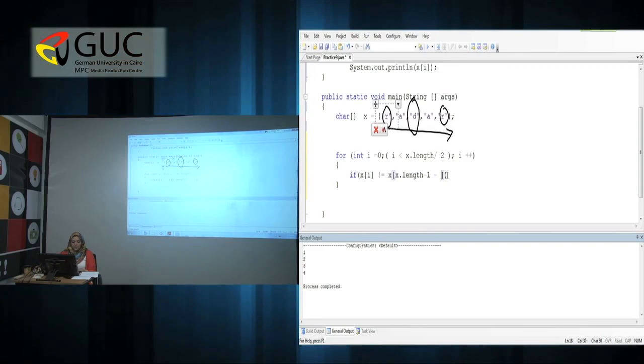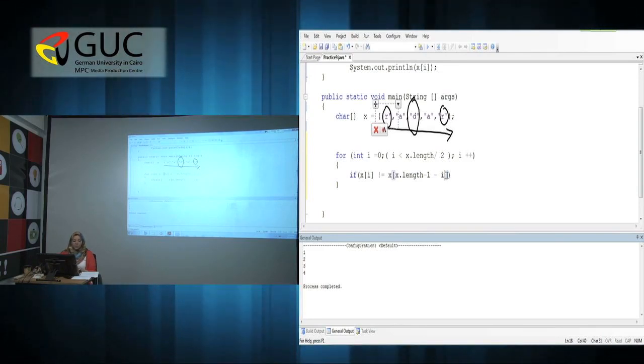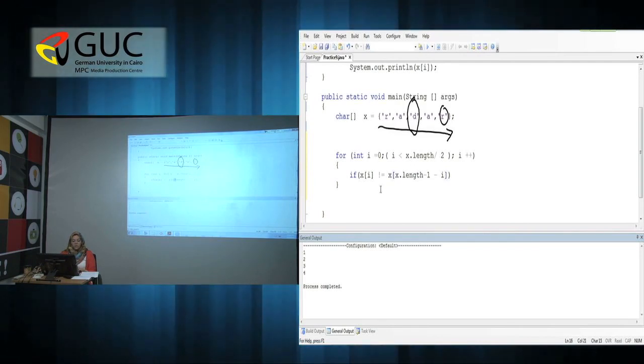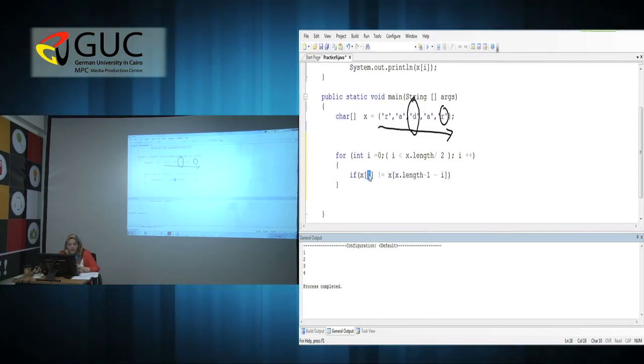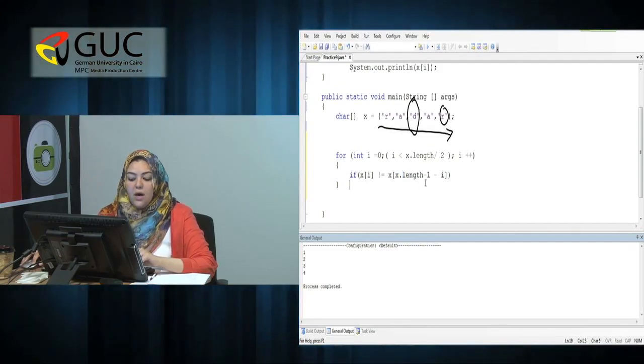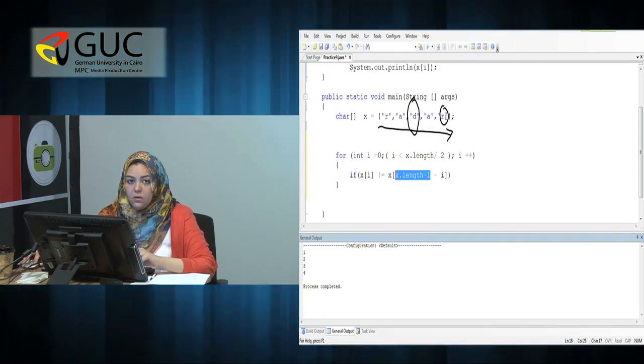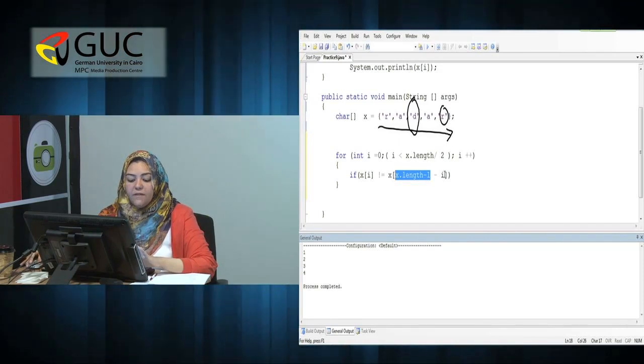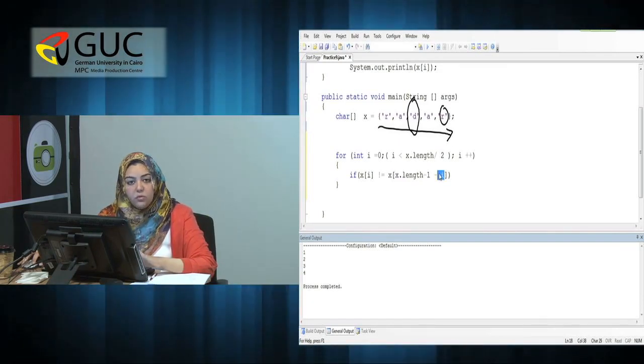So at the beginning, the i is 0. So I will say if x of 0 is not equal to x of length minus 1, which is 4, and then minus 0, then it's still 4. So I'm checking if x of 0 is not equal to x of 4.